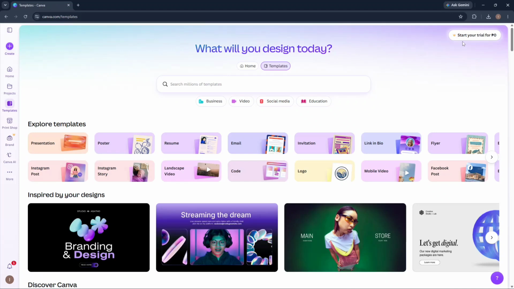How to create Instagram carousel posts with Canva. Want to make swipe-worthy Instagram carousels? Let's create one in Canva step by step.